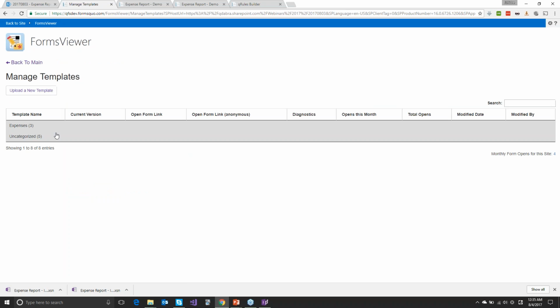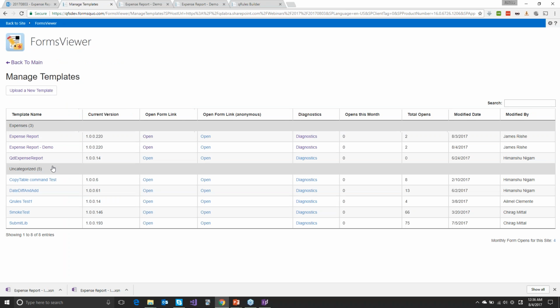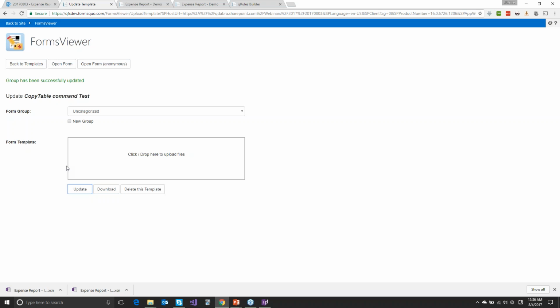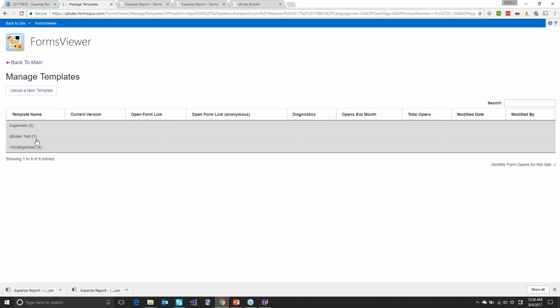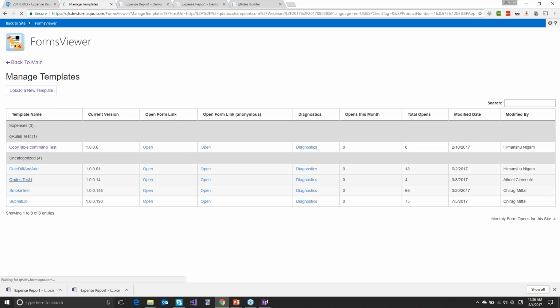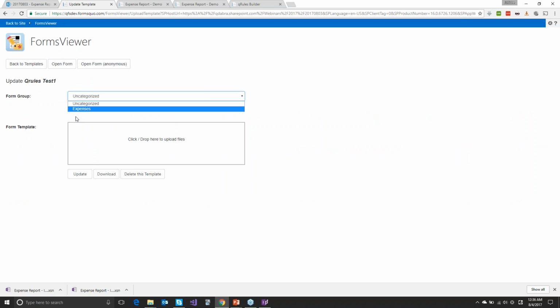All right, so now we've got two groups. Expenses has 3 forms in it, and uncategorized has 5. Let's go ahead and make one more group there. So we'll put this in the qRules test group, since this is a form for testing qRules feature. All right, so now we can see the, looks like something might have gone wrong there, but nope, it's there in the qRules test group. And this one is named qRules test, so that one's got to go in that group there. But for some reason, qRules test is not listed in that drop-down, so there's a bug we've got to report.